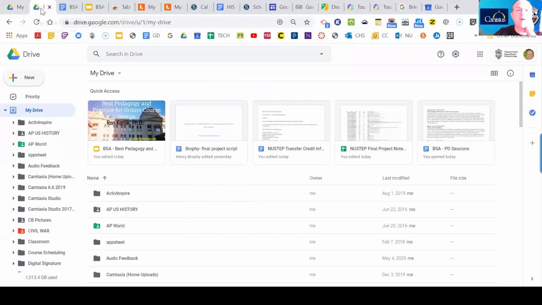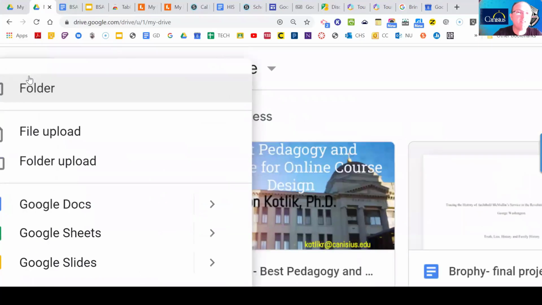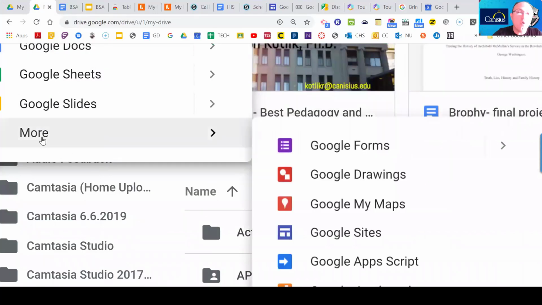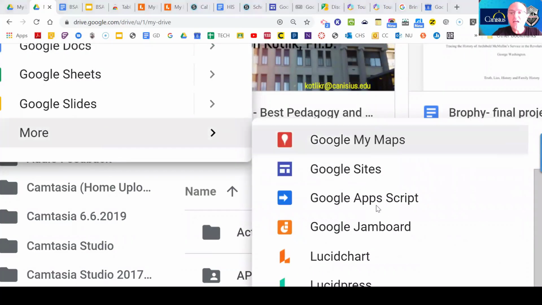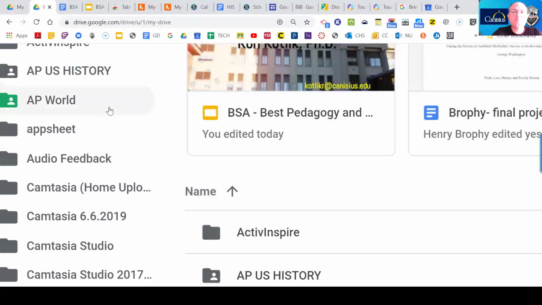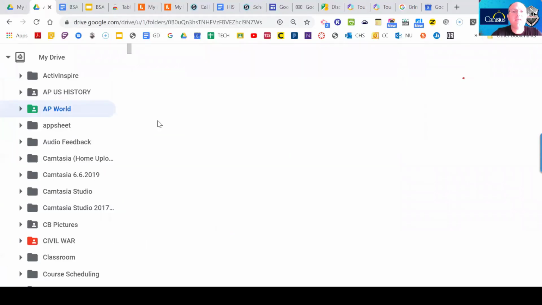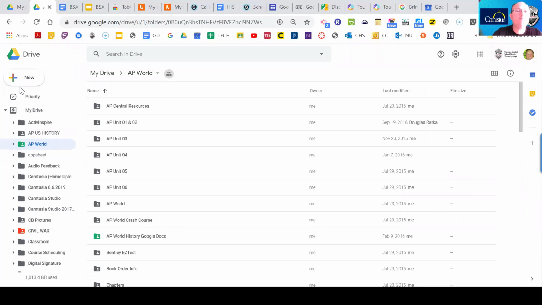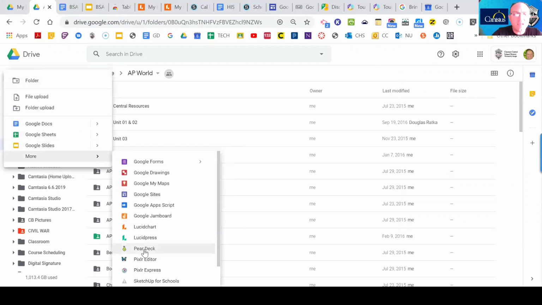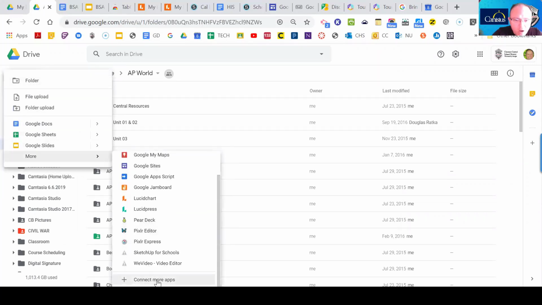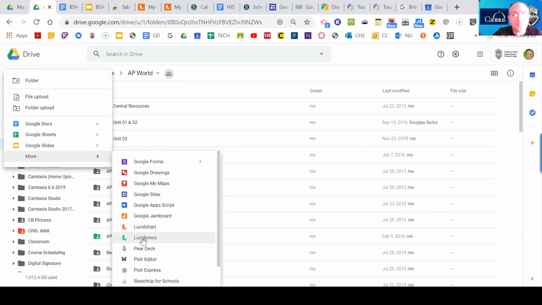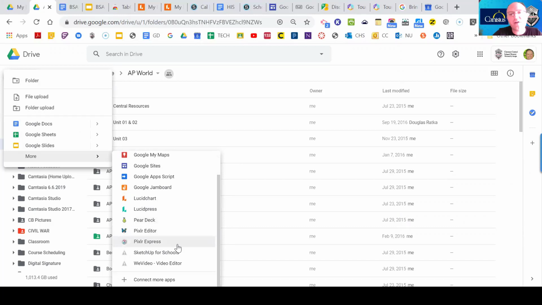So if I go back to my drive, if I go to new here, if I go to more, and way down at the end, it says connect more apps. I have all these apps already connected to my Google Drive. So Lucidchart, Lucidpress. Anything I make in those two apps automatically saves to my Google Drive. It's tied together. Pixlr is a photo editor.